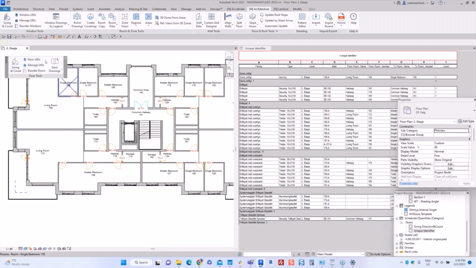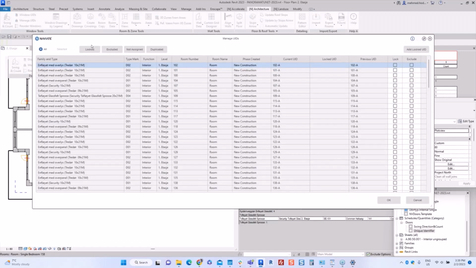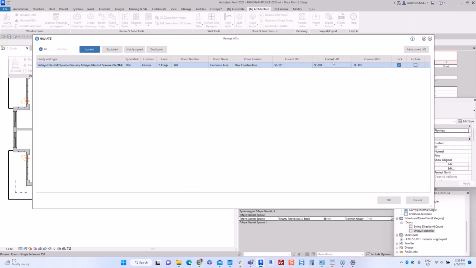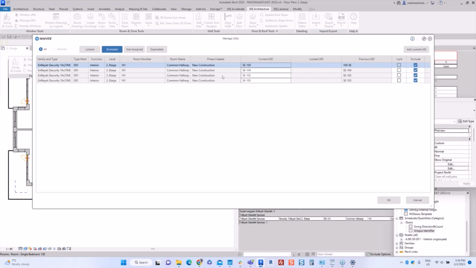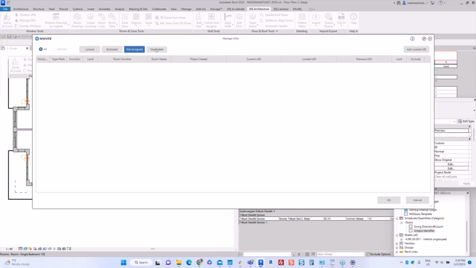And one last thing that I can show you in the manage UIDs part is this. You have also the ability to filter out. So if you have locked doors, you can use this filter and it will only show you locked doors. If you have excluded doors, you can only see excluded doors. And then we have these 2 options. And I think this is important for you to know, not assigned and duplicated values. When it comes to not assigned values, we don't have any of them.